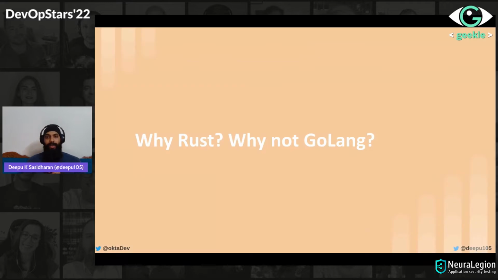Now the question that might be on your mind is, why Rust and why not Golang? Because for Kubernetes especially, Golang has a great ecosystem. Most of the tools in the ecosystem, including kubectl and Kubernetes itself, are written in Go. And Helm is written in Go. There is so much stuff in Go. The ecosystem is great. There are so many libraries. So why didn't I go with Go? Why did I choose Rust for it?